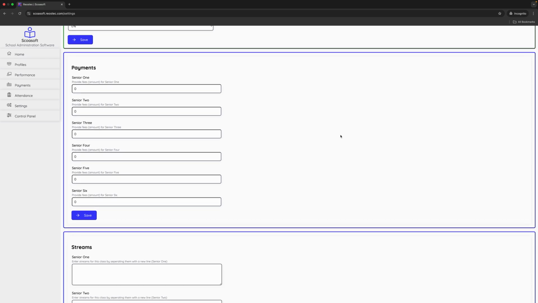The next section is payments. This is a way of letting the system know how much each student in each class is paying in school fees. There are zeros here because this has not yet been set up, but you can put values here and say senior 1 pays such and such an amount of school fees, senior 2, senior 3, senior 4, all of them you enter how much they pay. You can always come and edit these values and change them if the fees structure of the school changes.